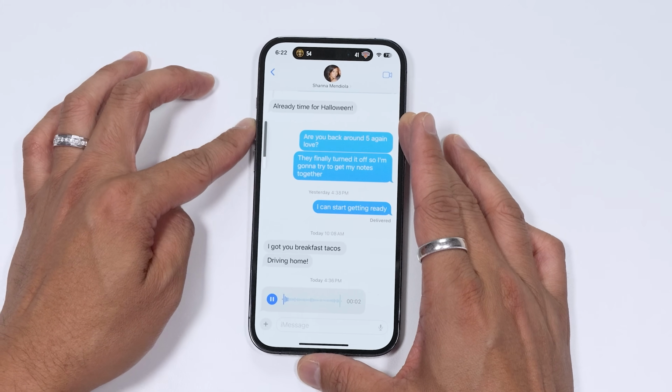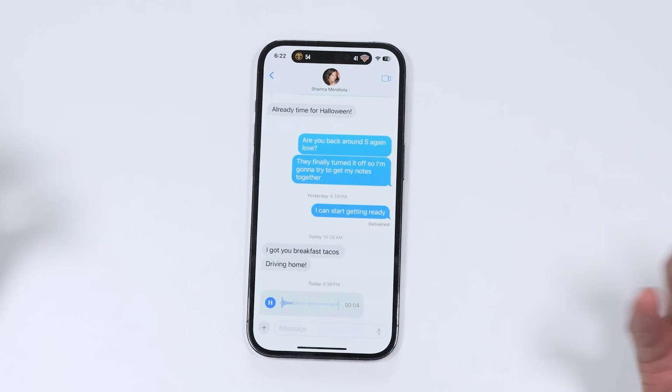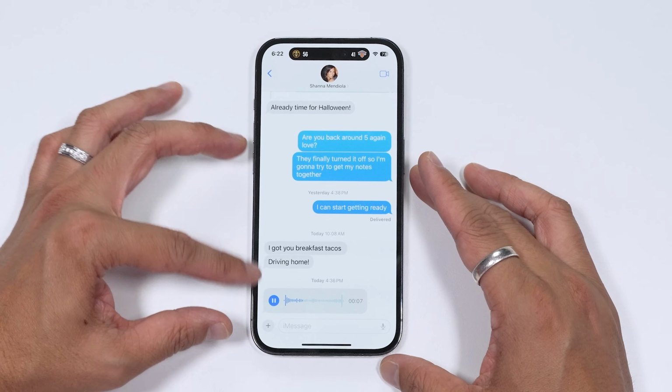Hi, calling because I'm on my way to the grocery store and I need to know if you want your berries, your oranges, or if you need peaches because you ate.